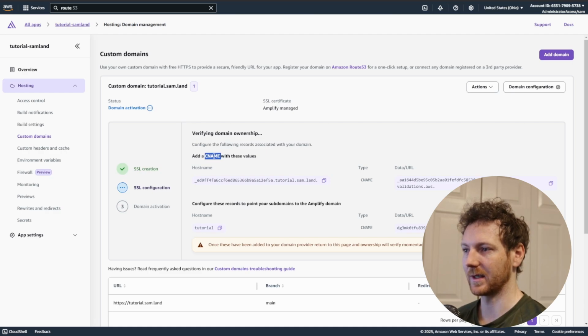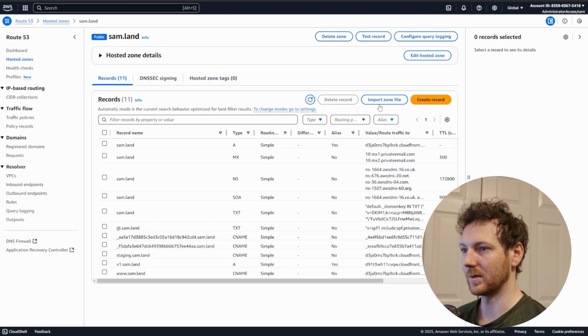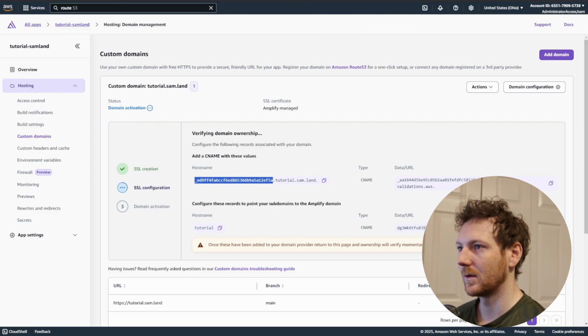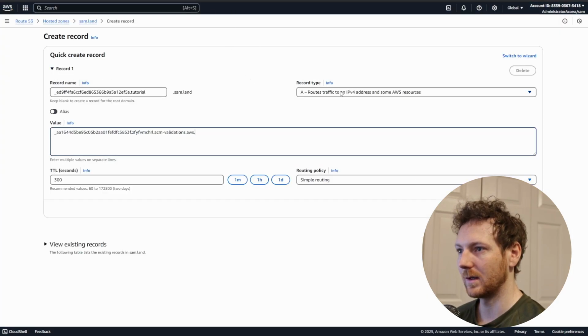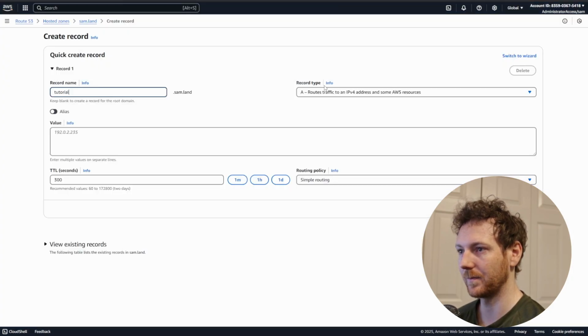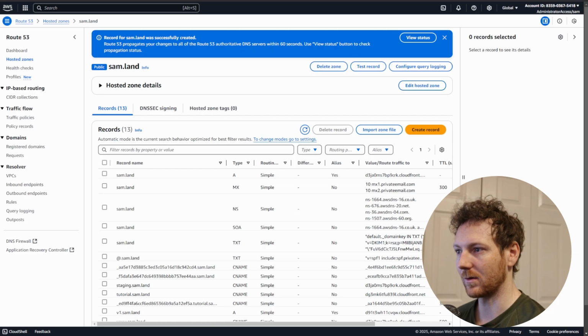So it's asking us to add a CNAME with the value hostname of this. Okay, and type CNAME and the value of validation. So let's go in and look at doing that. So let's create a record. So tutorial. I'm going to get this whole, and it should be a CNAME reference. And now let's go in and create another record of the hostname tutorial. And this is where it's going to point now the CNAME as well. Let's create records. It's pending.